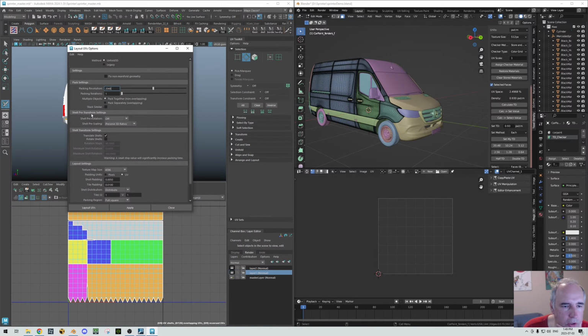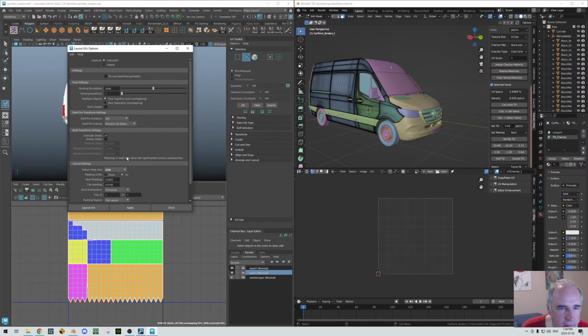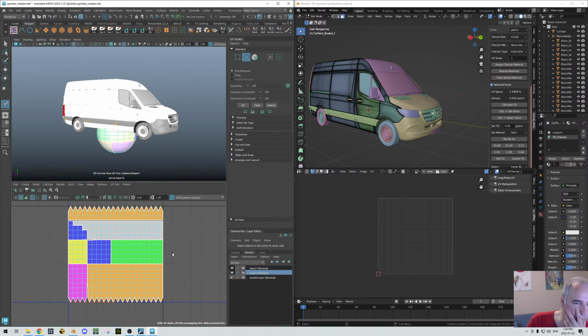I can set my resolution. I can set if I want rotations on them, if I want to translate the shell, if I want to rotate the shell, the texture map size, the padding, and you have all these options that you have here. So we're not going to go through all of them.